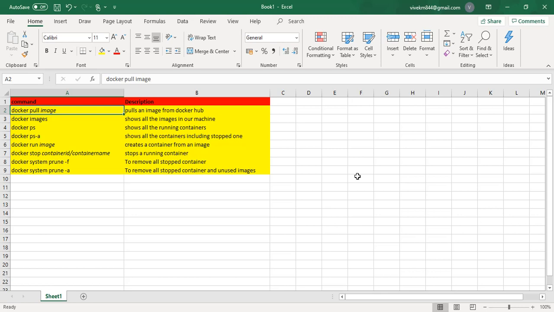I hope you already visited the previous 3 videos that I have shared regarding Docker, and we are going to implement Docker with Selenium WebDriver. Before we go further, let's discuss some basic commands, the most important commands that we will be using in our demo and in our work. So let's go one by one.